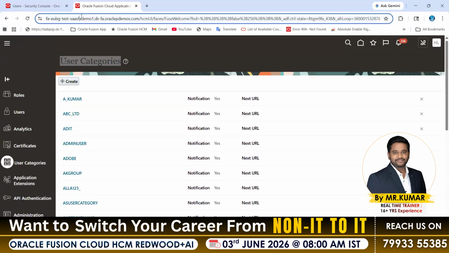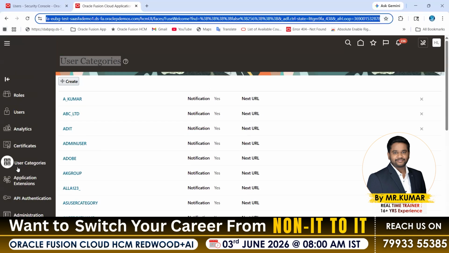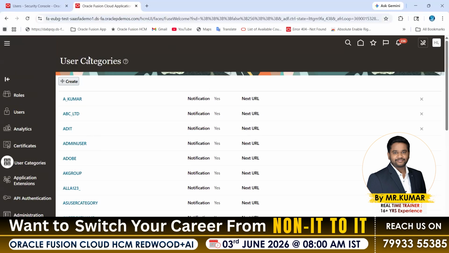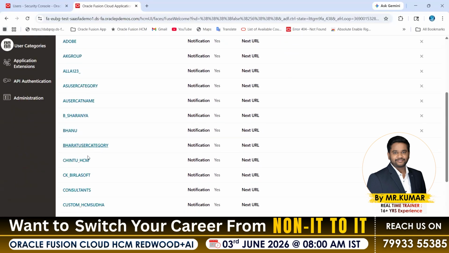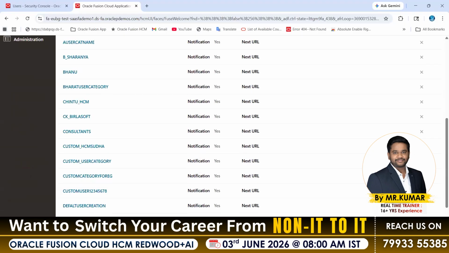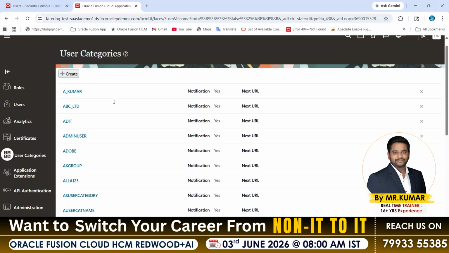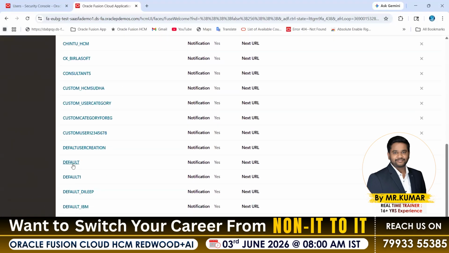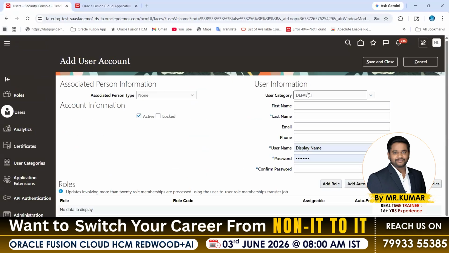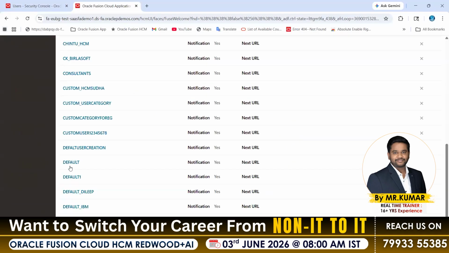In real time, whenever you are working in the client application, when you come to user categories, only this default you will see. Why the remaining ones were created by Kumar's people, and why Oracle gave the custom option, I will tell you in tomorrow's session. But here is the place where we will control all the user account rules. So come to this default category. Here we have that one default. Go to the default category.